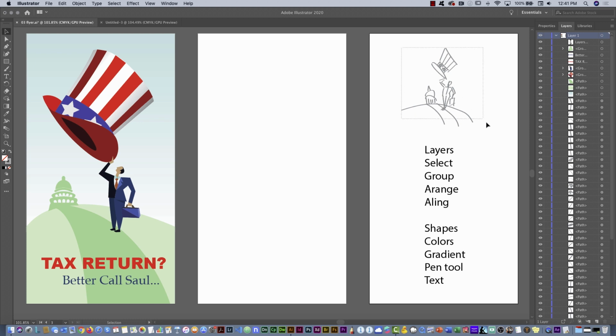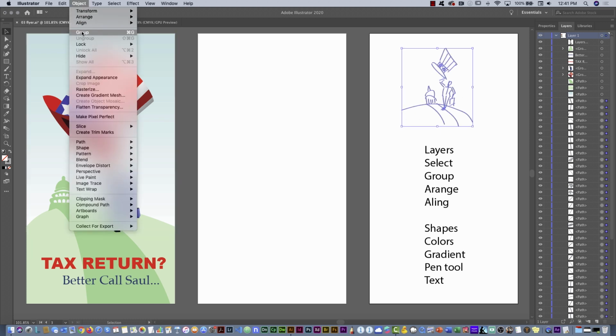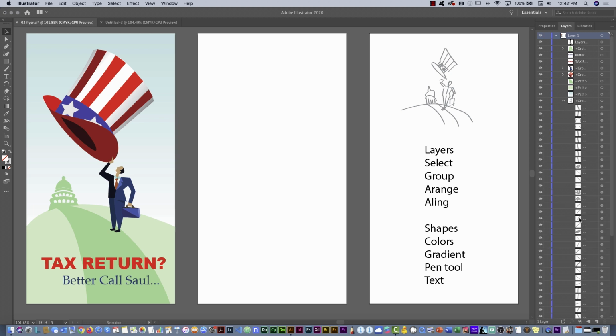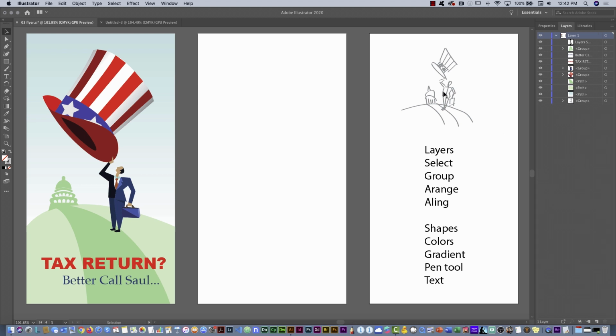If I select, for example, all these elements, I can go to Object and select Group, and now you can see that is a group. I can hide this group, I can show this group. All those elements that you saw here are different shapes that I used to create this sketch. And if I select this one, you can see that it is part of the text that I have here on this layer.